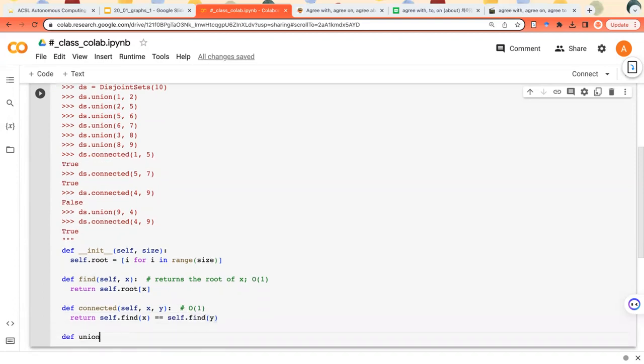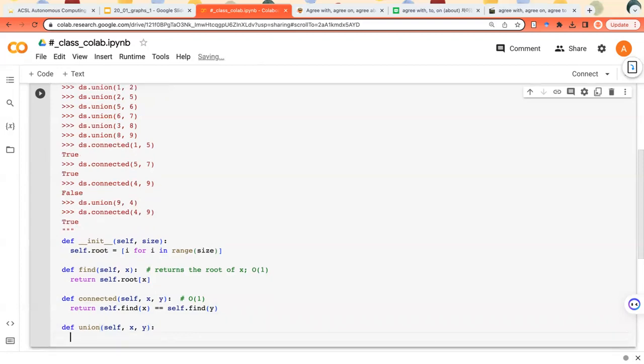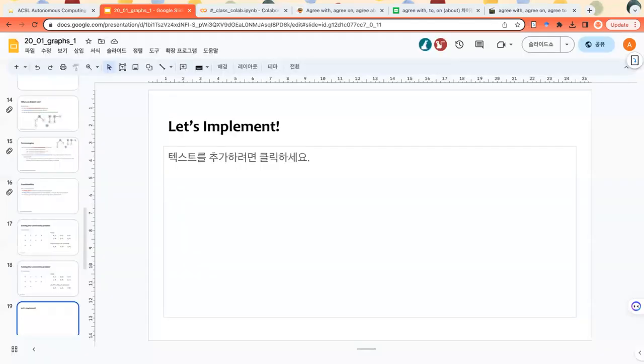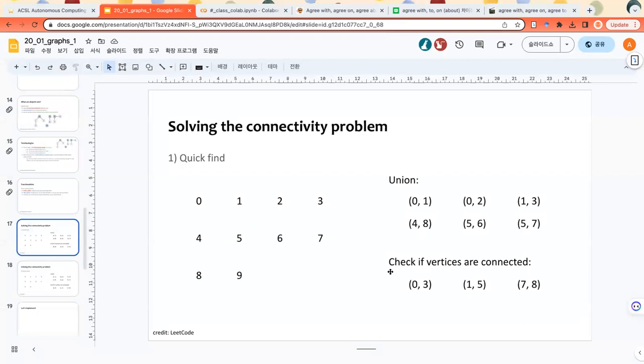And the next method we need to implement is union method. And to implement this method, we need to first check the roots of x and y. And if they do not match, we need to update the roots. Okay? And as I showed you in this figure, the roots of the connected vertices should be the same in the case of quick find.